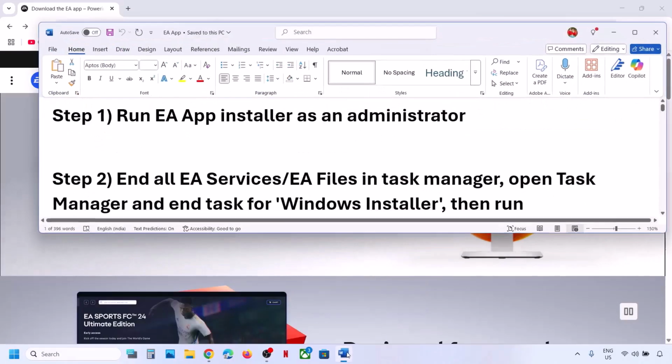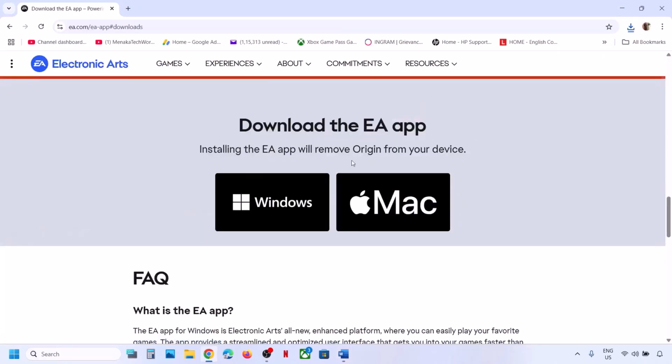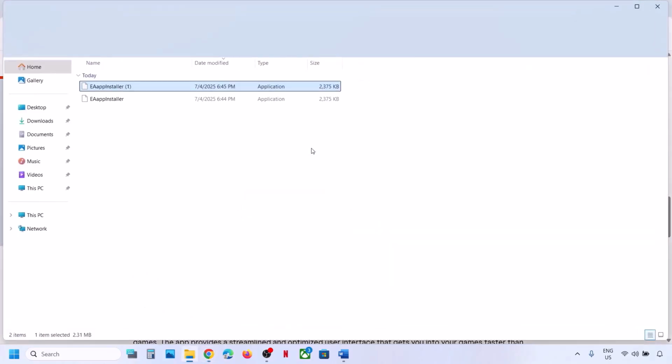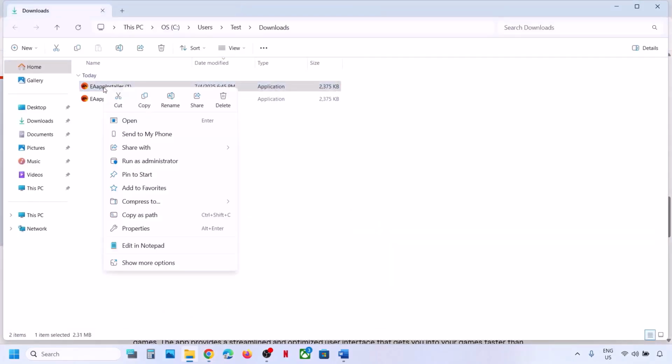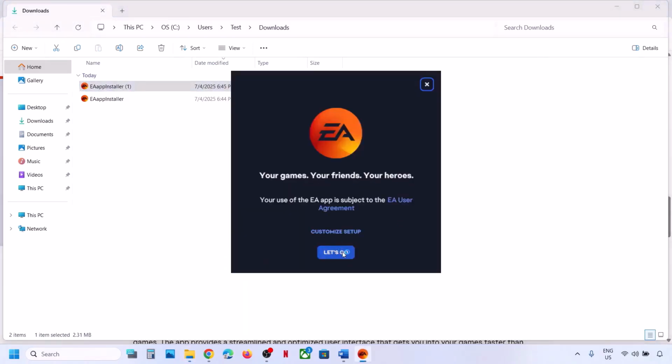Now the first step is to run EA app installer as an administrator. So when you download the app EA app, then go to the download location and then make a right click on EA app installer and then click on run as administrator. Click on yes to allow, and then you can proceed with the installation.